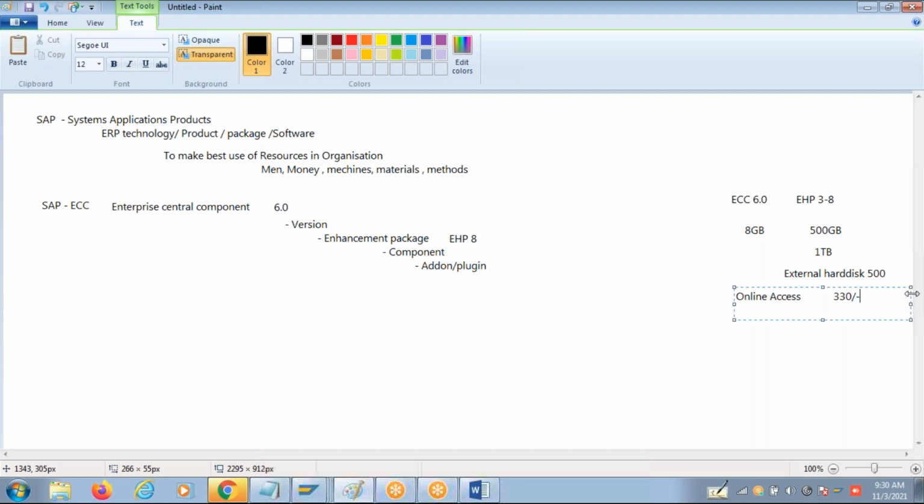Or else, if you are okay to come to the lab, if you are staying nearby, our institute is in Amirpet. If you are okay to come to the lab and practice, you can sit in the lab and practice. There are servers there, you can practice on them. Okay, so these are the three options for you for practicing SAP.